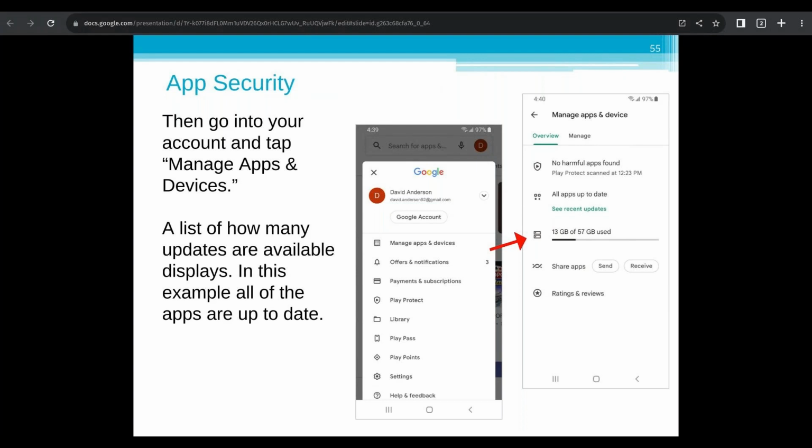A lot of apps, when you download them onto your phone, you agree to auto updates when you're clicking those buttons to get the app installed. So a lot of them you're agreeing to that from the get-go.